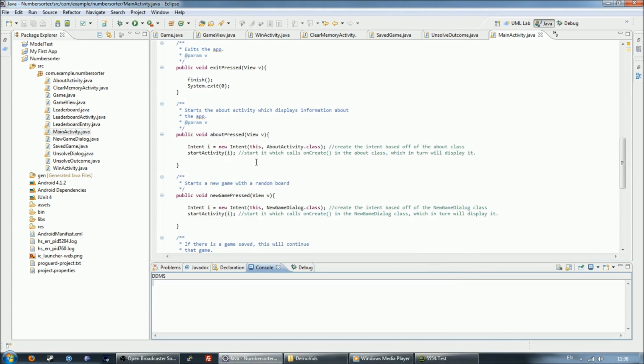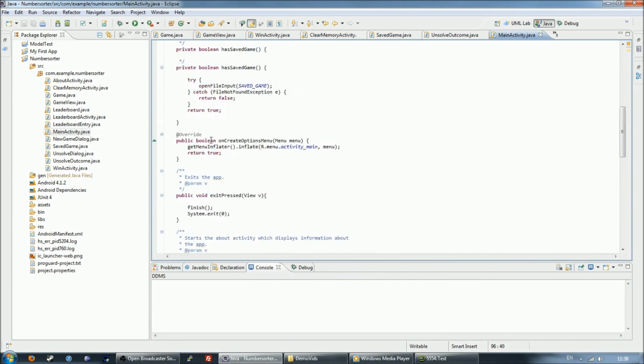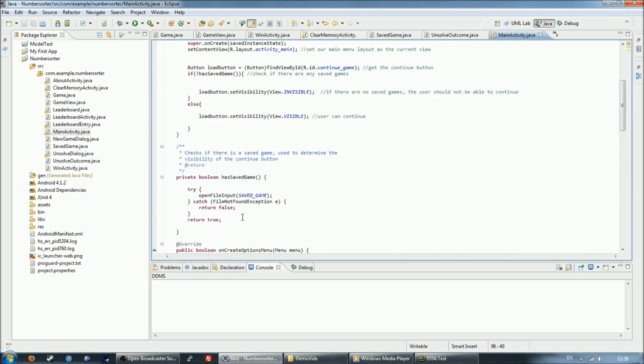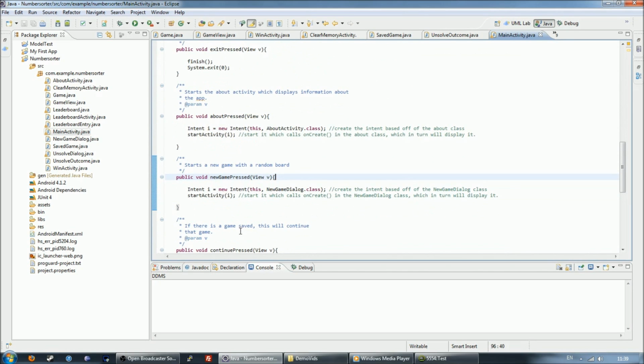I'll just show you some of the code. The code's pretty heavily documented. It's got all the relevant Javadoc and everything, so if I hover over certain methods, I should get what they're meant to do.